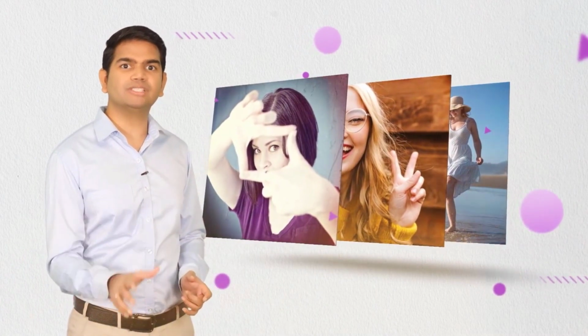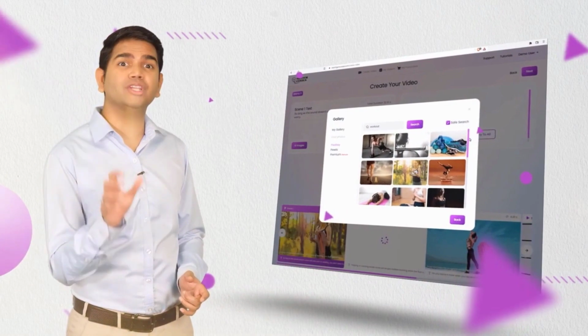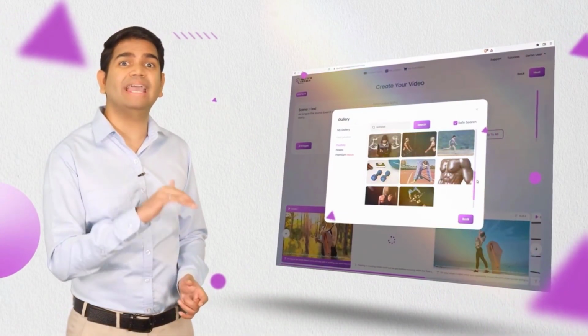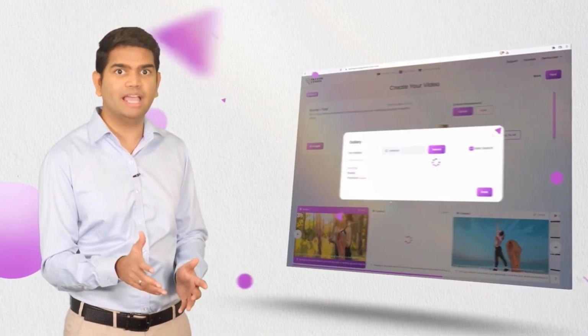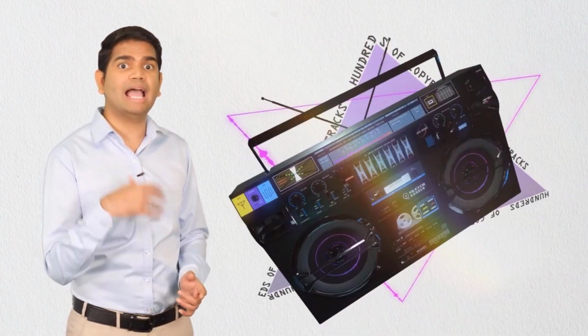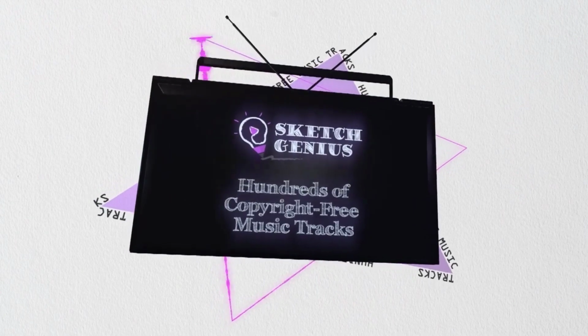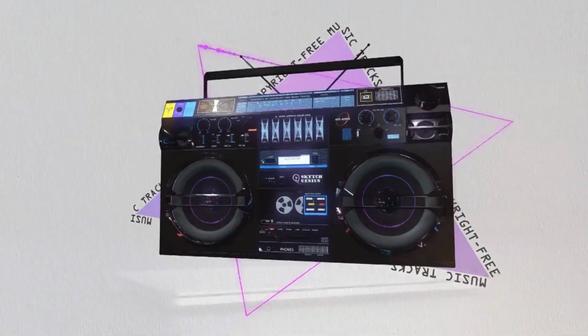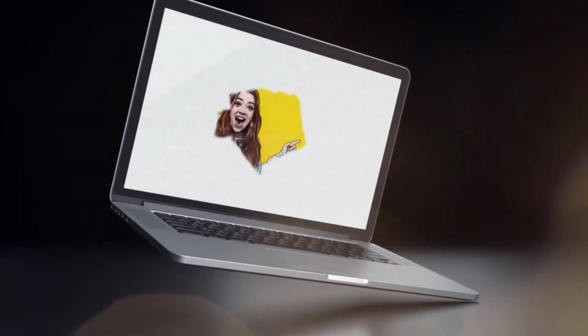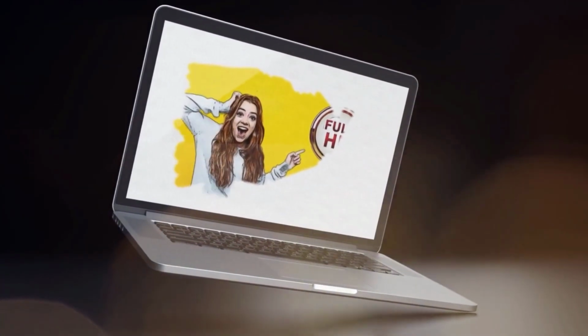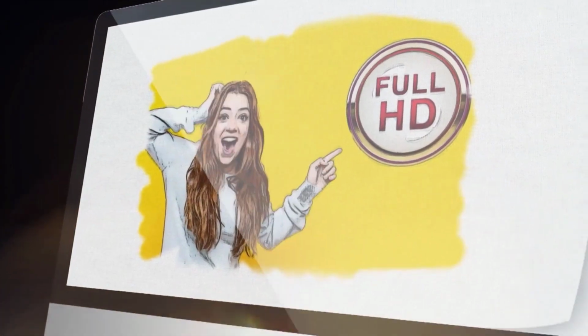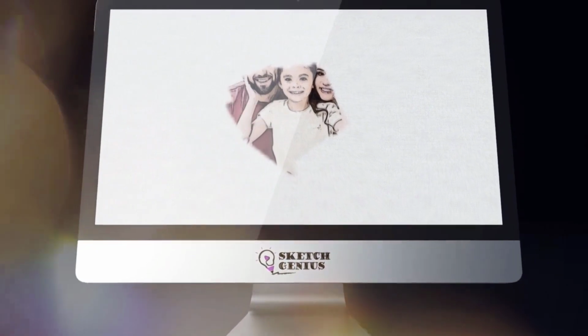Don't have your own photos to create sketch videos? We got you covered. Create videos in any topic with our huge royalty-free library featuring millions of images in every topic that you can imagine. Elevate your videos by adding music with our included music library featuring hundreds of copyright-free music tracks. Render your videos in HD quality for crystal clear videos that wow your audiences. The possibilities are truly endless.